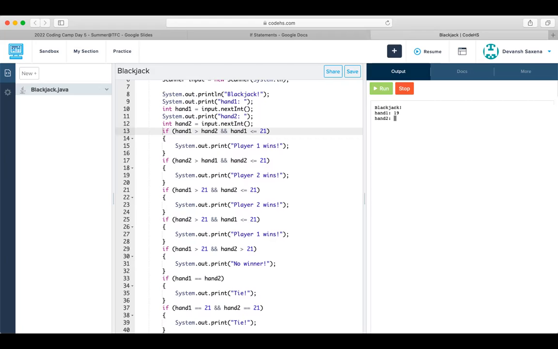19 for hand 1, and then 20 for hand 2. And look at that. It says player 2 wins. The computer is able to successfully recognize that hand 2 has the higher number. So this is very useful. It's a very useful tool when you're coding because you are basically able to tell the computer to work by itself. The fact that you coded this means that the computer is now able to use your code and recognize all of these scenarios. Let's do some more.